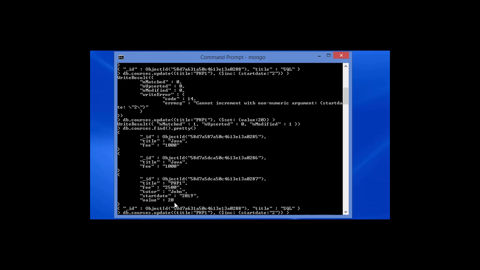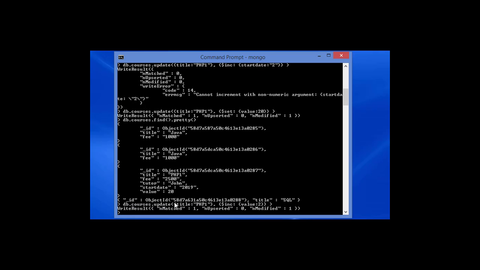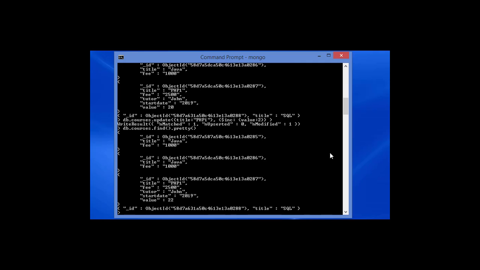Okay, and now we'll increase the value. So let's increase the value. Now hit. It is saying n matched 1 and n modified. So if you see this one, you can see now it has increased the value to 22.